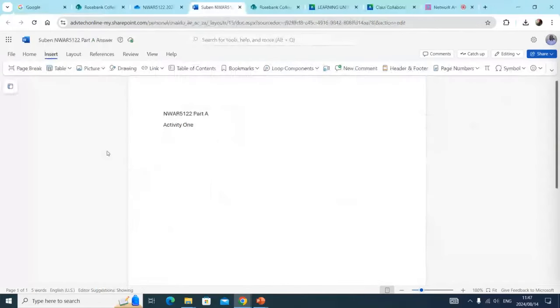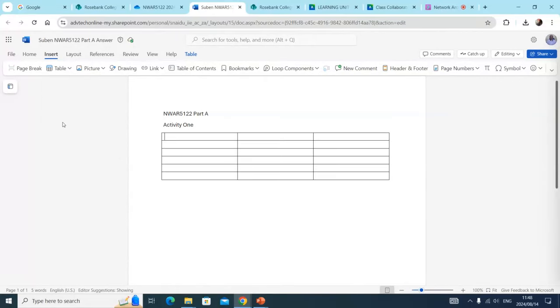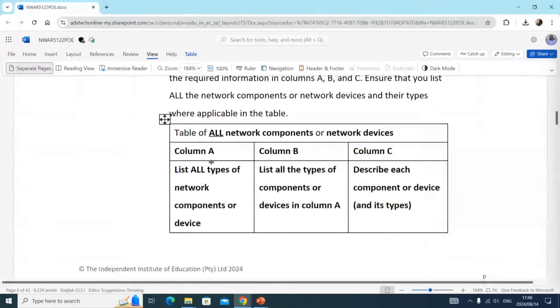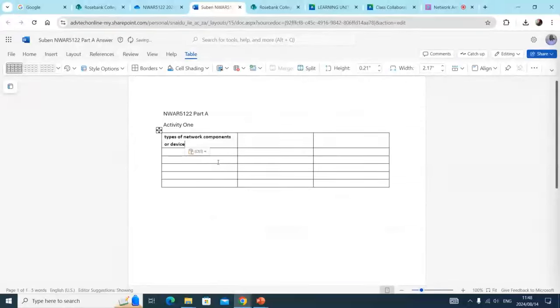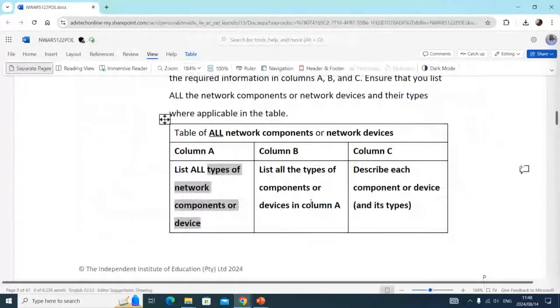So I'll go in here and then I'm going to insert. I click on the top here, insert, and then I click on table. And then I'm just going to scroll down here and select. I want three rows and I want multiple columns. It's inserted a table. What's in column A? Column A is types of network components or devices. Column B has got list all the types of components or devices in column A.